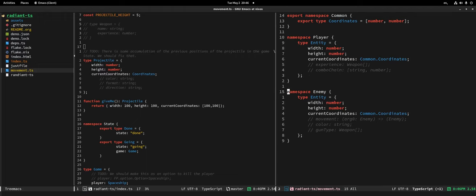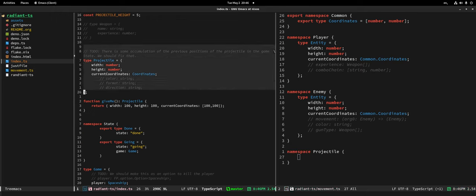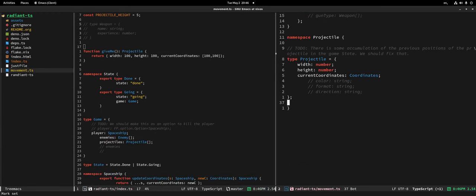Okay, so the enemy has those. Namespace projectile. What are we gonna do with things that interact with multiple stuff at once? You're gonna decide which one will have them? What do you mean? Yeah, so for instance, we have functions that interact with all of those at the same time.